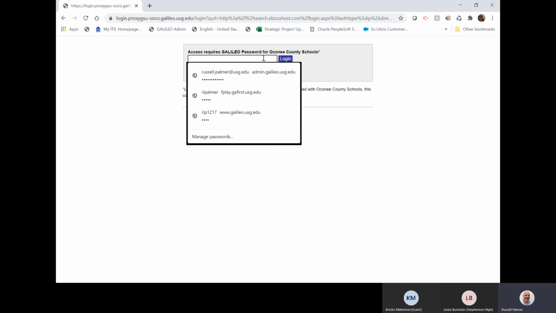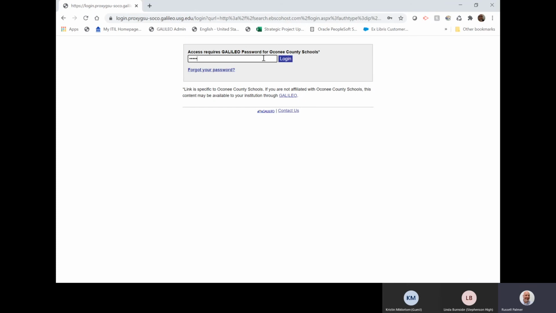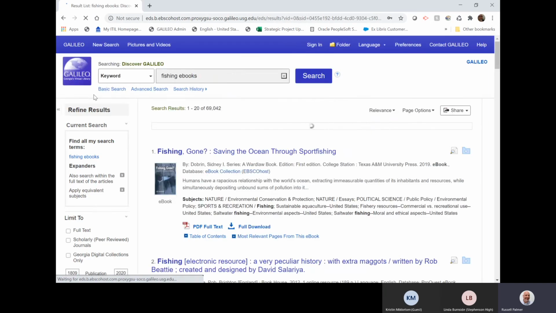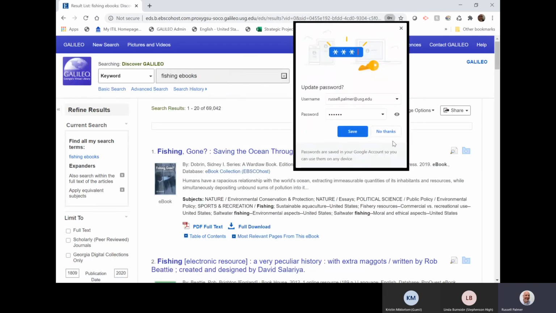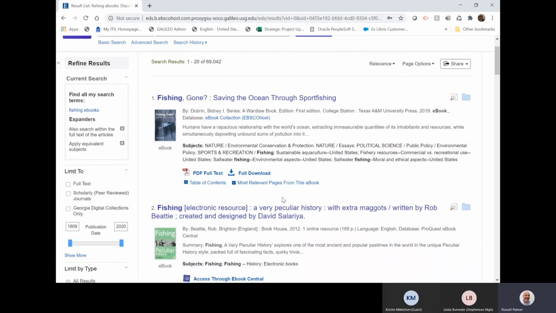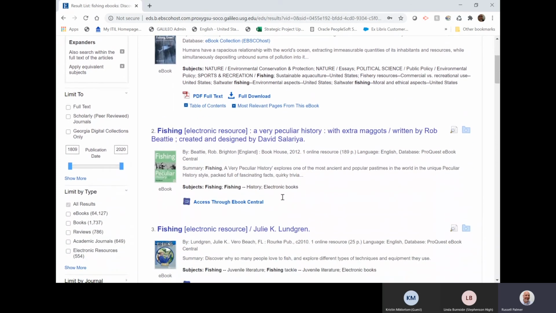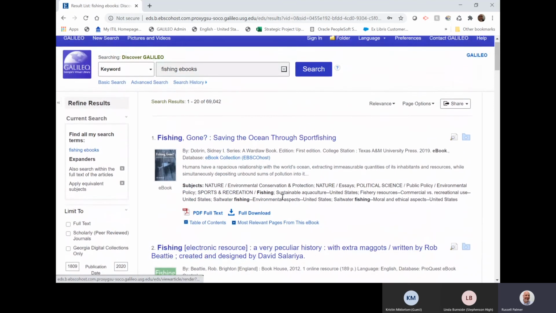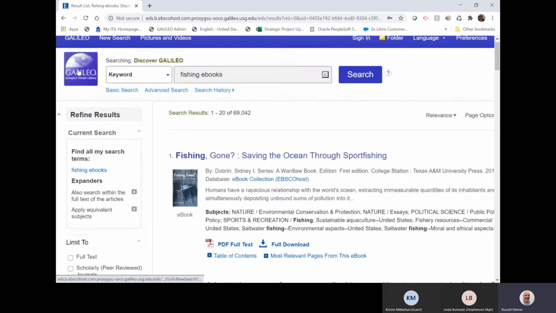For some reason, it's prompting me twice. I've logged into a lot of different accounts. Probably not going to happen to you. It just happens to me because I log into 10, 12 different Galileo accounts, and even when I clear my cache, sometimes it doesn't always remember that I've done that. So you see that it presents me very quickly and easily with these fishing ebooks. Again, it's searching a lot of ebook content here in Galileo.